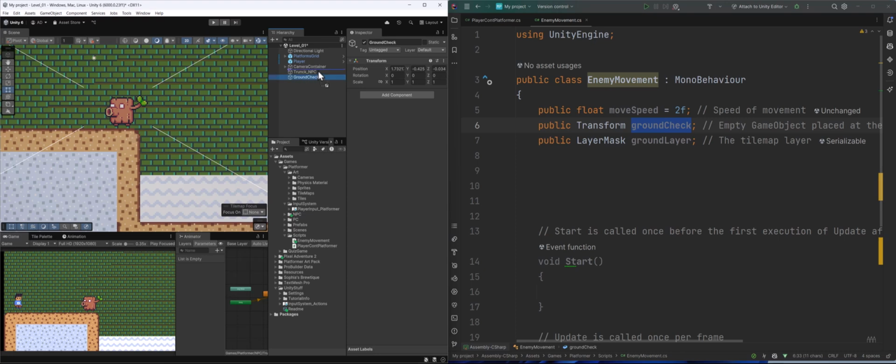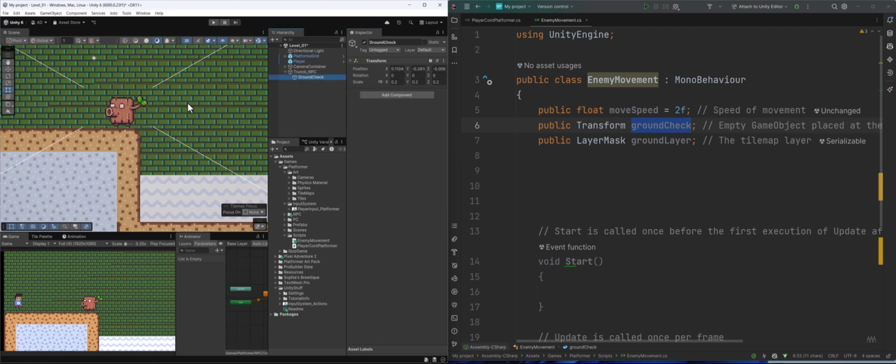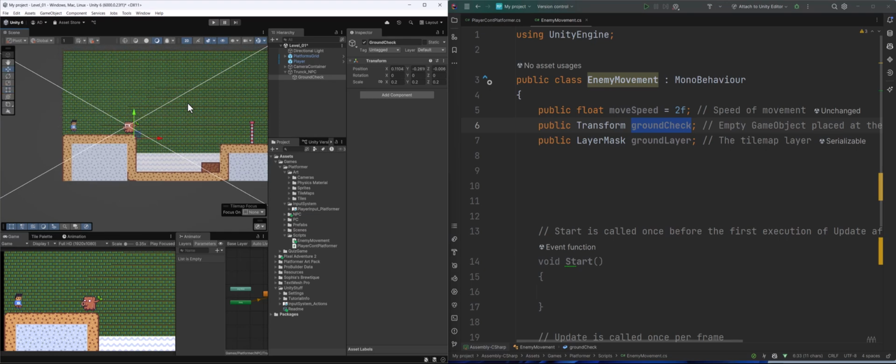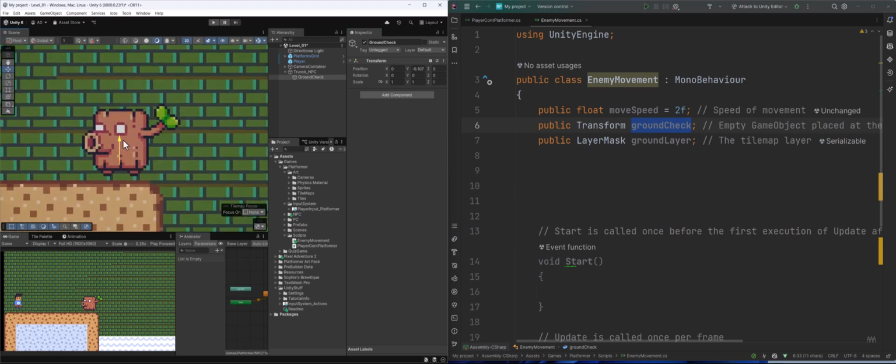I'll capitalize the G just because everything else seems to be capitalized. And I'm going to make sure that this is a child of the trunk NPC. And when I select my trunk NPC, I'm just going to grab this ground check here. It looks like I did not add this EnemyMovement script, so I'm going to go ahead and do that as well. Grab my ground check and move it there. Now for my ground check here, you'll notice if I hit F, it's way out here. Let me hit W here so you can see that. So I'm just going to reset the position, and then I'm going to move this to the feet of my character, just at the base.